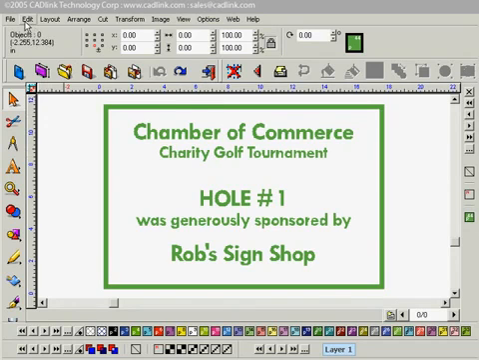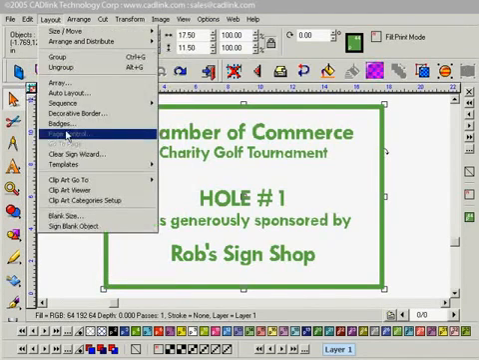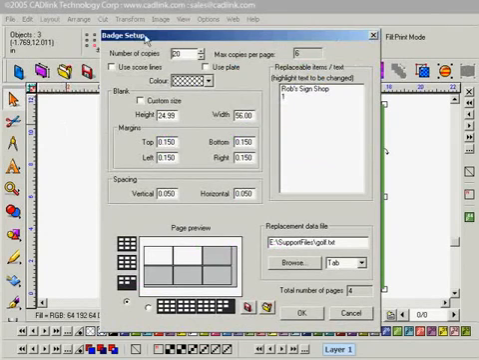So to begin, we'll want to go to our Edit menu and choose Select All. And we can go to Layout and select Badges, which opens up our Badge Setup dialog. So our blank size, our height set to 24.99 inches, and our width set to 56 inches is okay, as well as our margins and spacing.